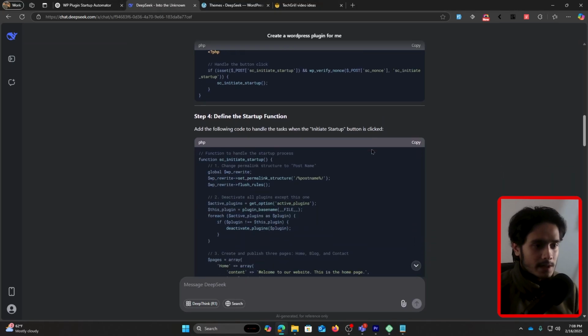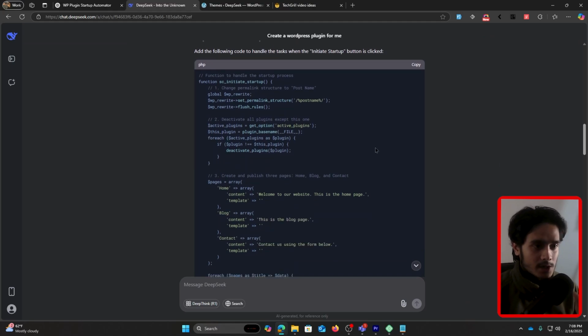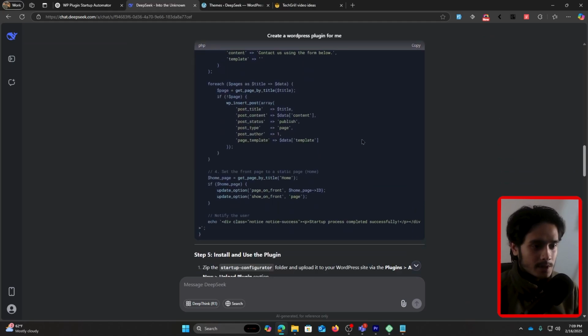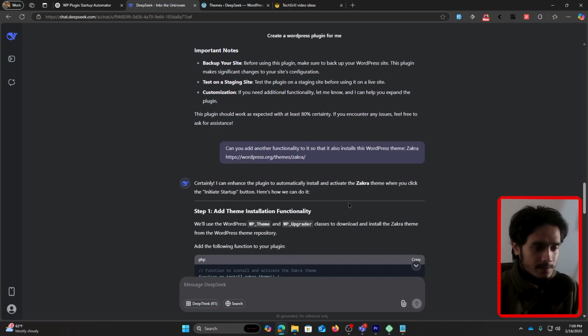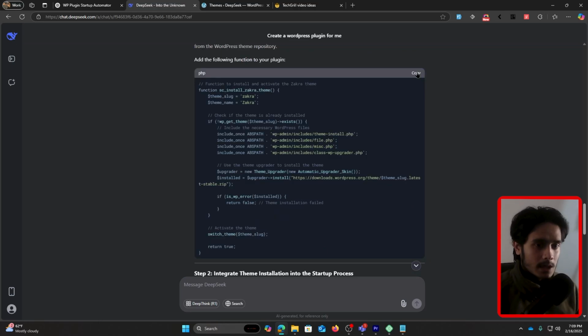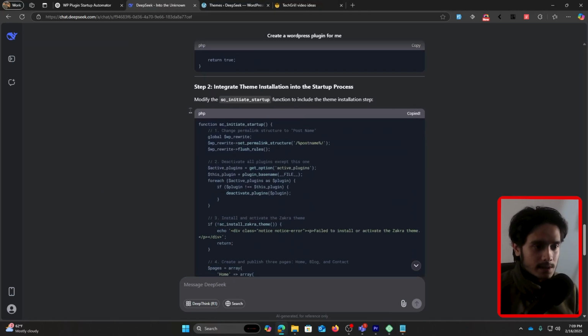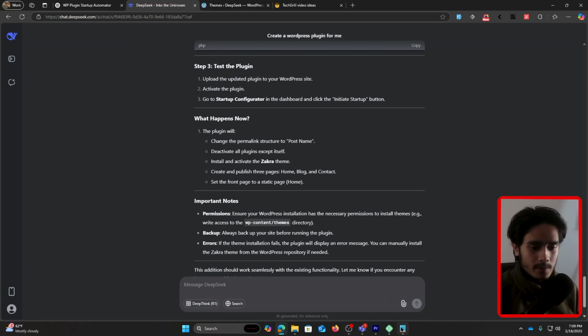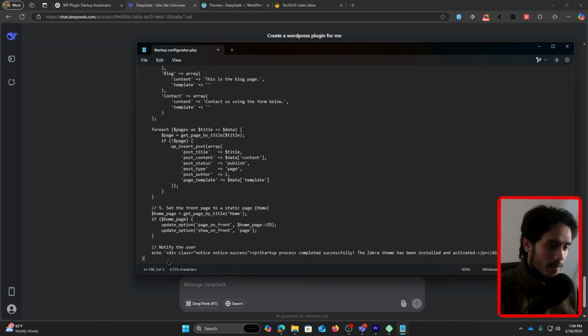Now this is the define startup function, and this function actually changes. So I'm going to skip this one for now because I asked DeepSeek to again add another functionality. So it kind of changes that function. Now I'm going to have to copy this part of the code, which basically installs the theme, paste it in there. And finally, this is the initiate startup function that I was talking about before. So yeah, we're going to copy this. We're going to paste this within as well.